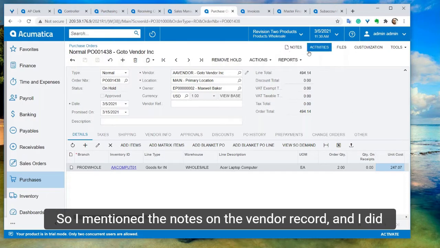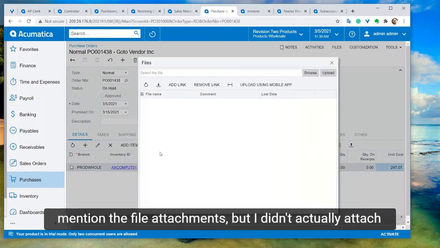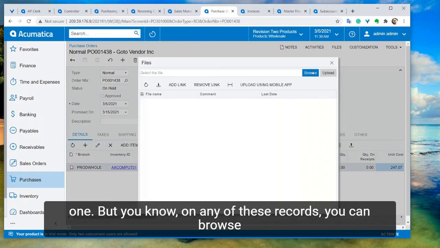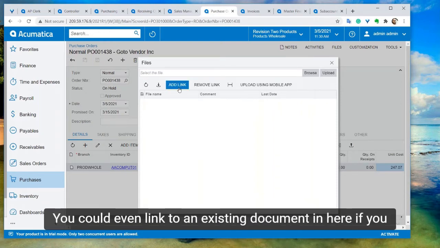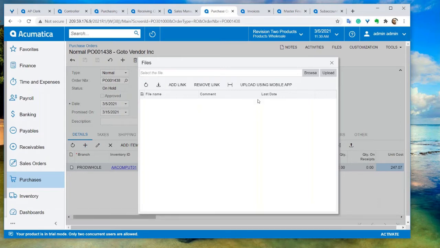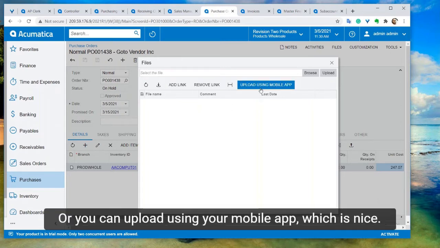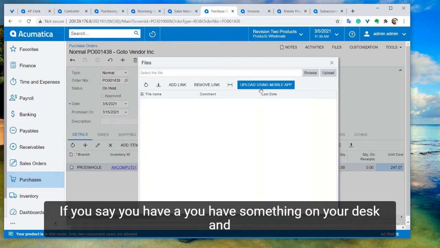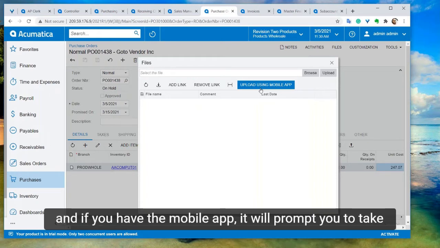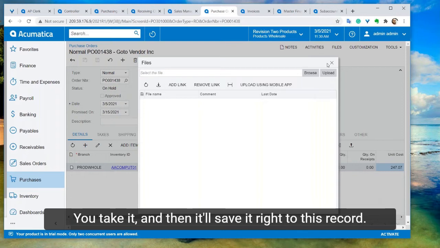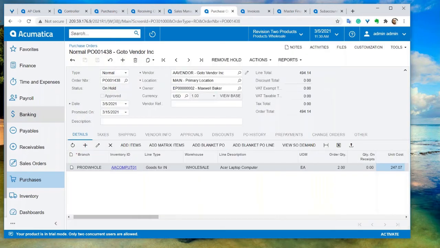So I mentioned the notes on the vendor record, and I did mention the file attachments, but I didn't actually attach one. But on any of these records, you can browse and upload from your computer. You could even link to an existing document in here if you want to, or you can upload using your mobile app, which is nice. If you have something on your desk and you need to get it into the system, you click this button, and if you have the mobile app, it'll prompt you to take a picture. You take it, and then it'll save it right to this record. So that's pretty nice as well.